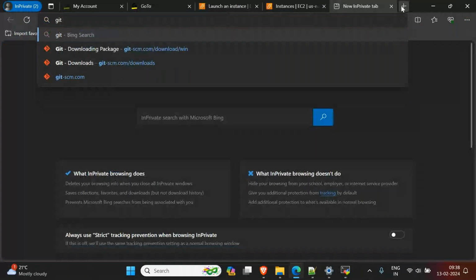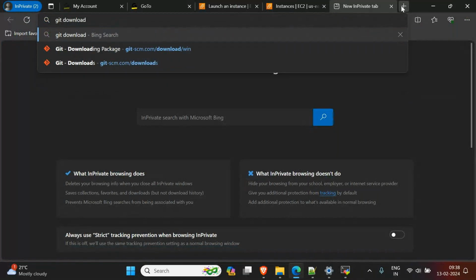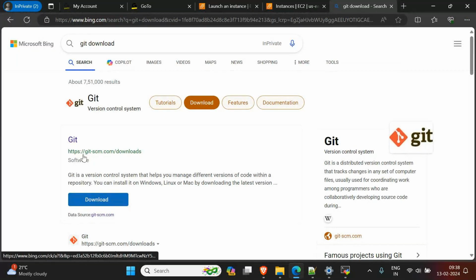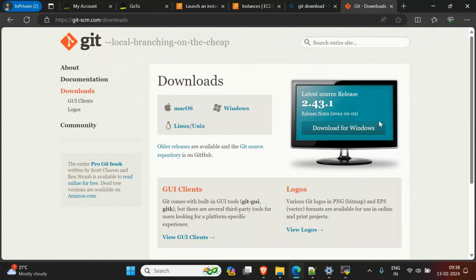Simply say Git download, something like that. Git download. You will get a URL like this: git-scm.com/downloads. Click on this Git. See, you will get the latest source release. This is for Macintosh OS. These are for Windows. This is for Linux.